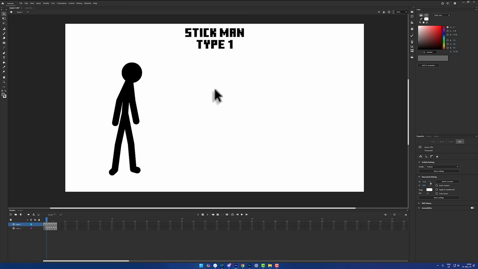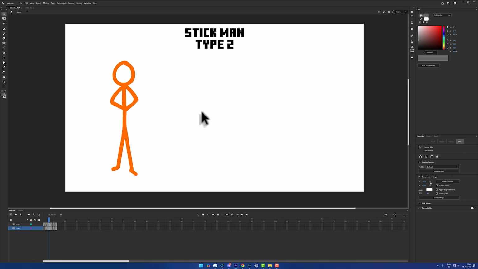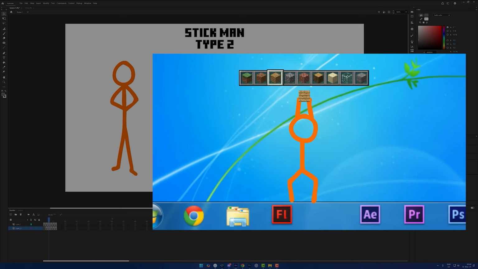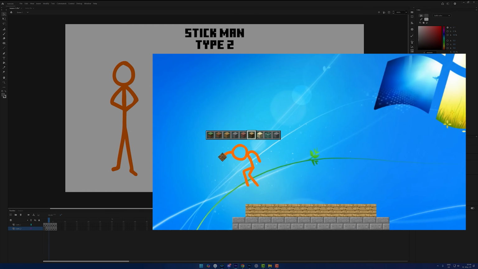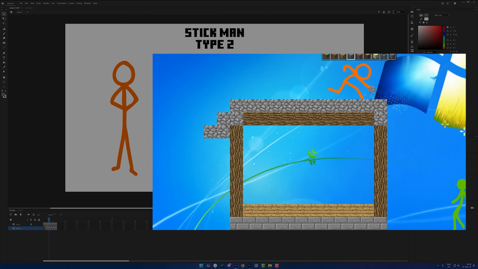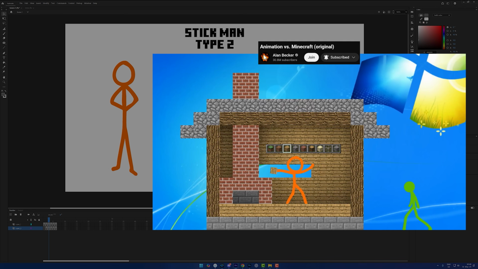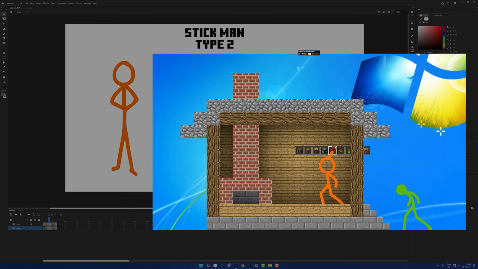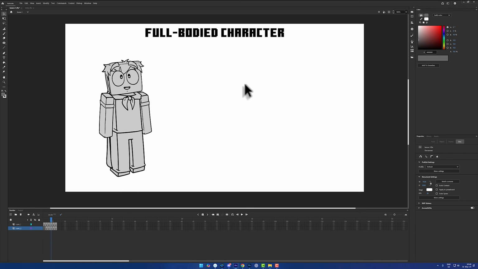Here's the examples. This is stick man number 1. I'll teach you how to create him from scratch, how to move him, change his colors, all those different poses. Stickman type number 2 is the brush style. You might recognize this character from Animator versus Animation, or Stickman versus Minecraft, and I think it's by Alan Becker. Anyway, he's super talented.